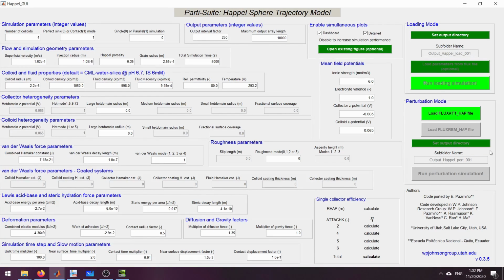Now we're going to demonstrate how to use the model. This is the Paris-Sweet Hapless-Fit trajectory model, and we're going to focus on the most simple condition, which is favorable condition. For this example, we're going to select only one colloid. It's going to be simulated. We're going to keep all the parameters by default.